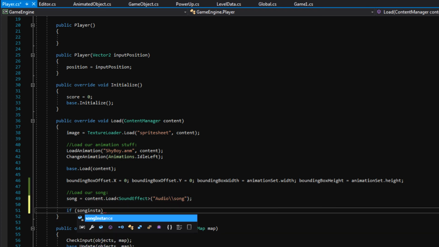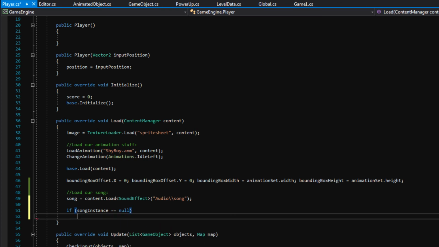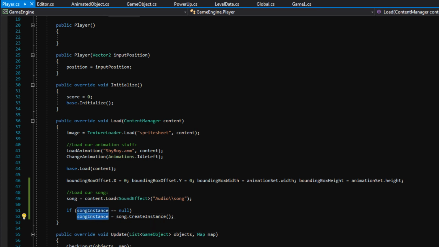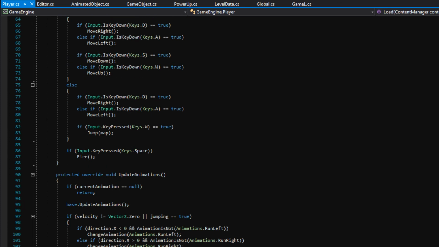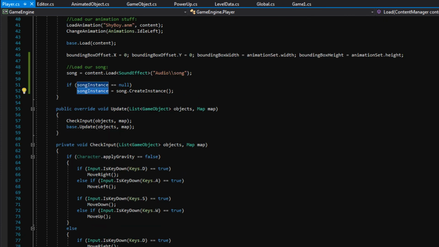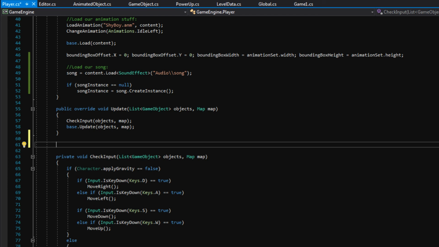If song instance equals null, so if we have not started an instance of this song, let's say song instance equals song.create instance. So that will create an instance of this song and store it in here. And then later we can use this variable to play the music. But let's go down here, and underneath the update function, let's create a function called private void update music.